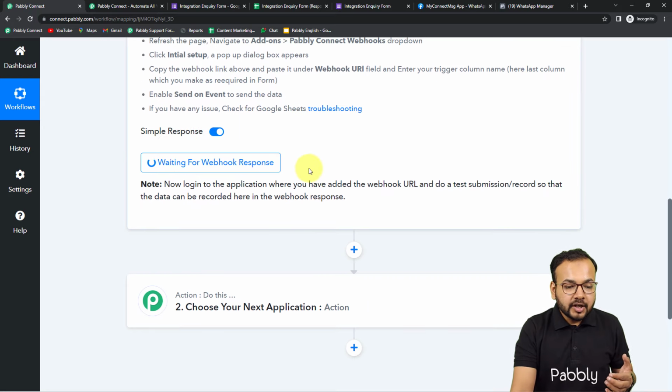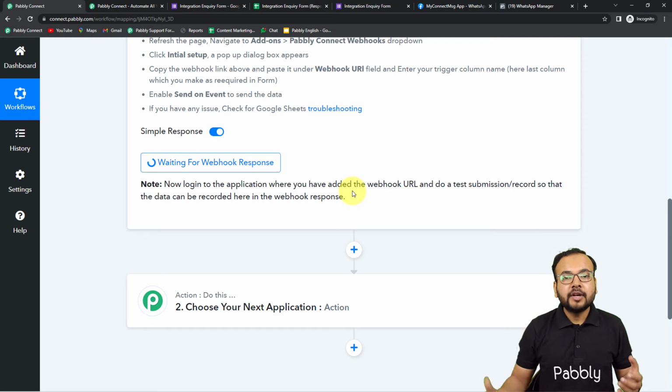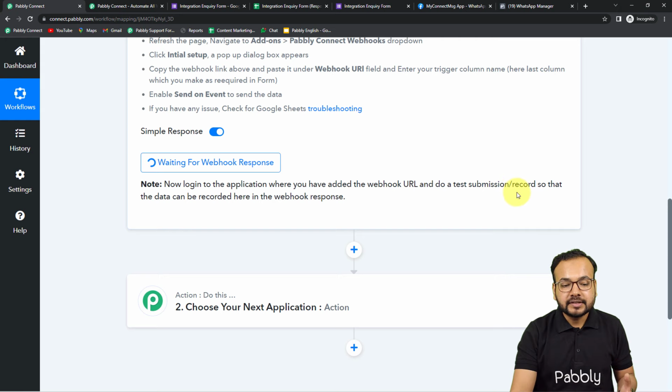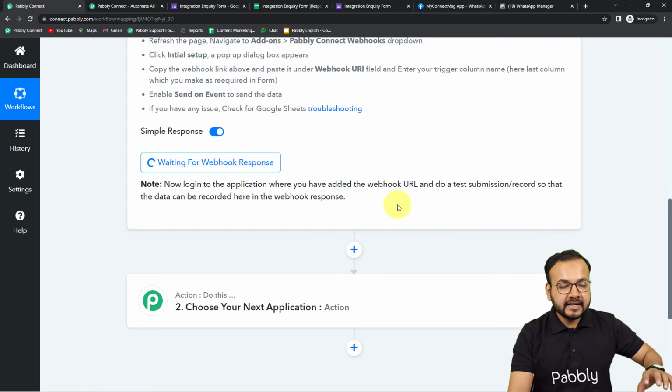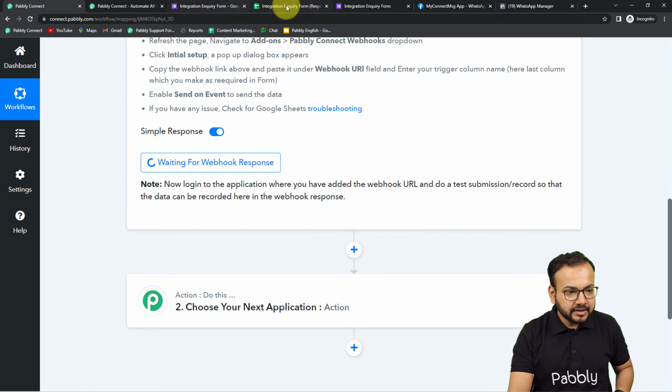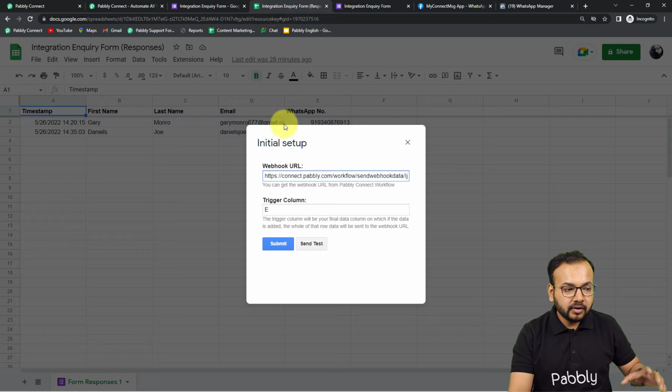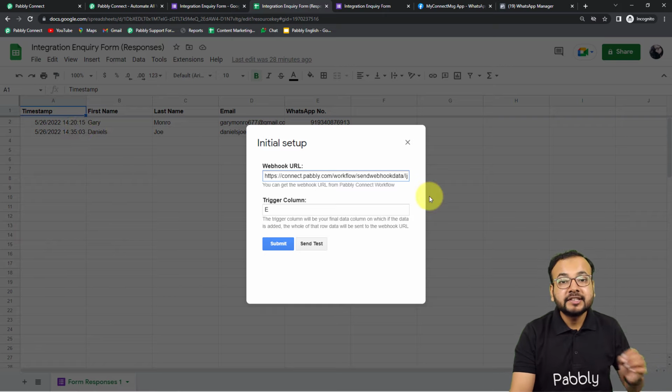webhook's response. So now we have to capture the form response here that will act as a test submission for us. And with the help of that test data, we are going to set up this automation further. To bring the test data here, you can see in the initial setup of your spreadsheet, we have this button showing send test. So click on the send test button, and the data you got from your form in the first row will be delivered to your workflow as the test data.